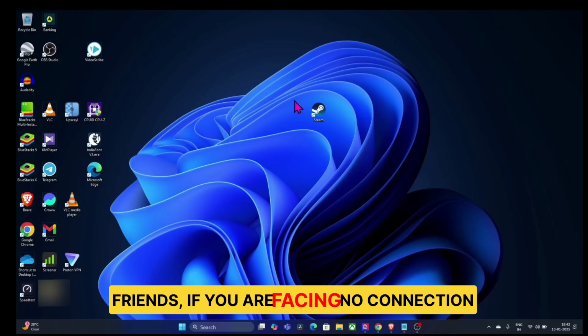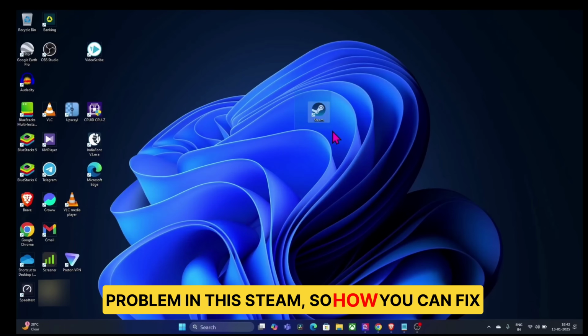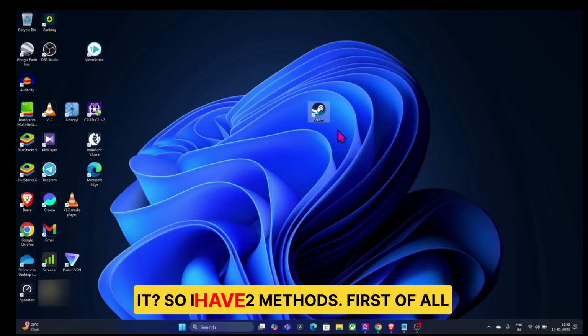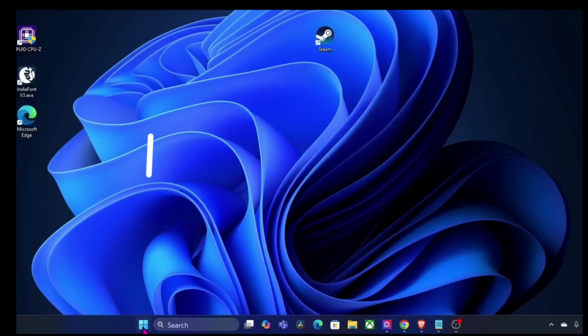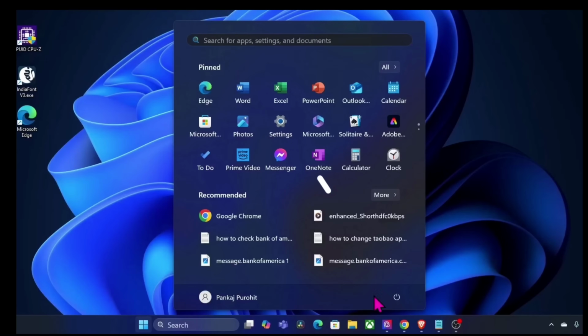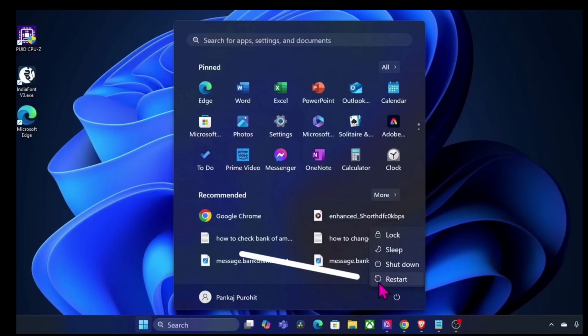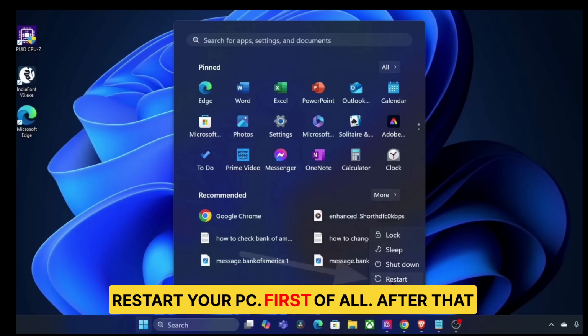Friends, if you're facing a no connection problem in Steam, how can you fix it? I have two methods. First of all, I recommend you select the Windows icon. Now you need to click on this icon. Now click on restart to restart your PC first of all.